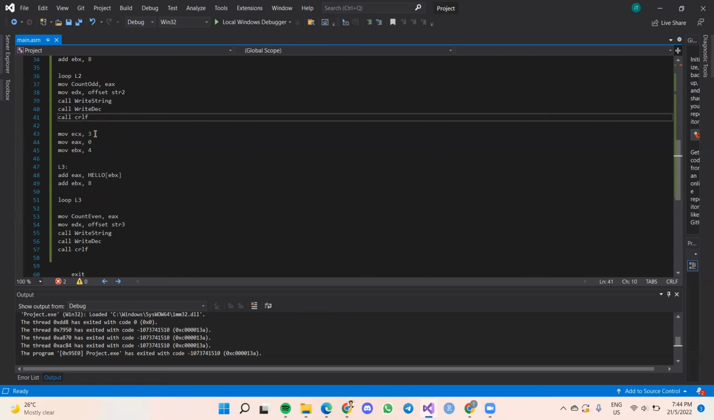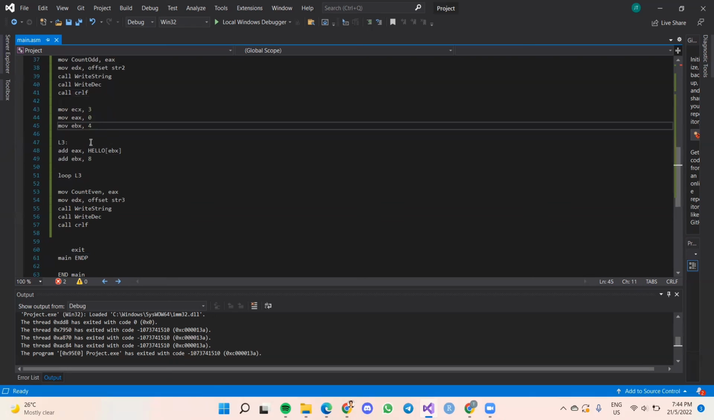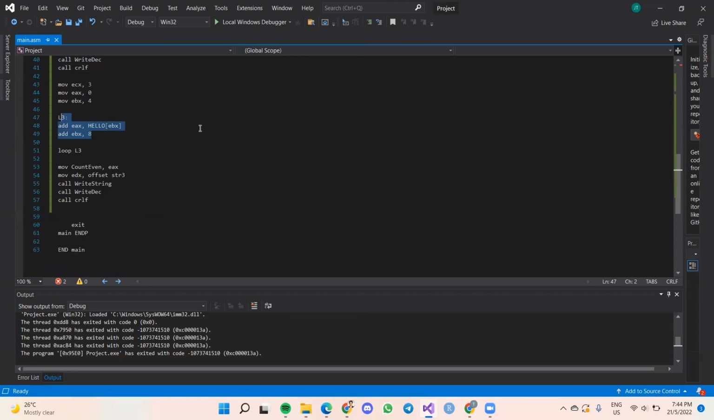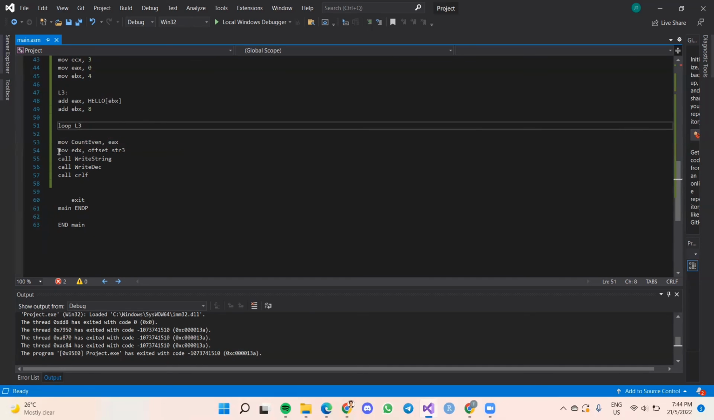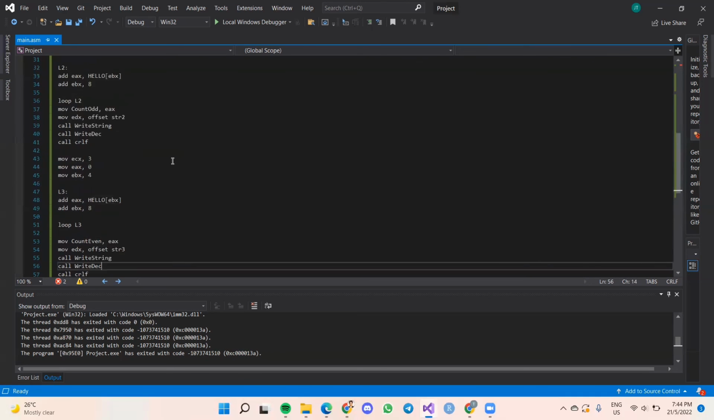After this, I move 3 into the ECX, 0 into the EAX, and 4 into EBX. Then I enter loop 3, where I add hello EBX into the EAX, and I add 8 into the EBX. So this is for loop 3. After loop 3, I move the value in the EAX into the count even, and I move string 3 into the EDX. Then I call write string, and also call write description, and that's it for the code.